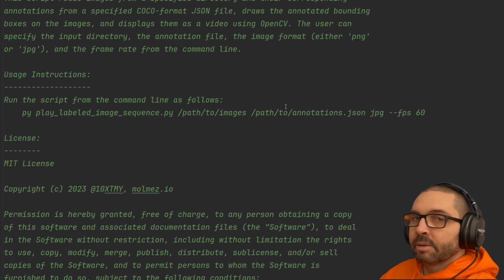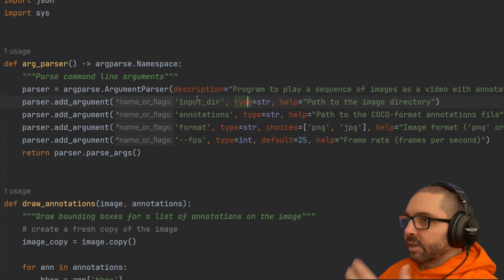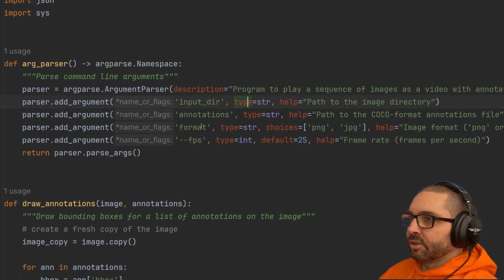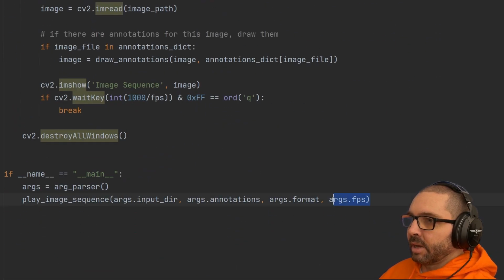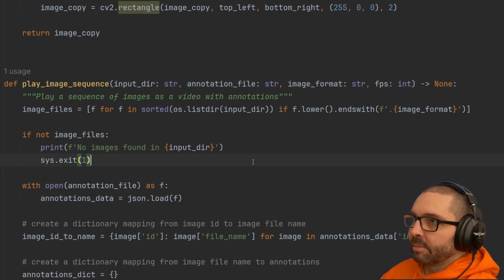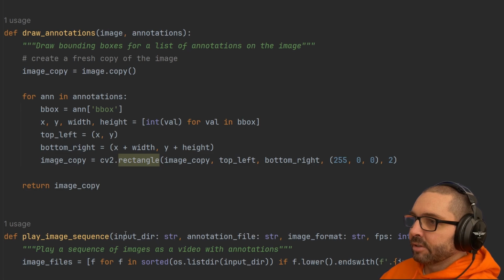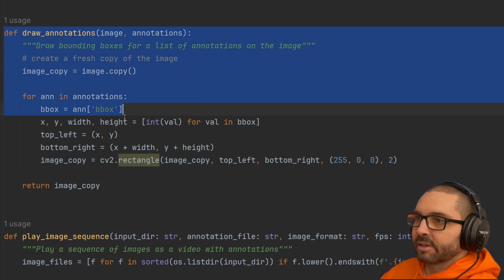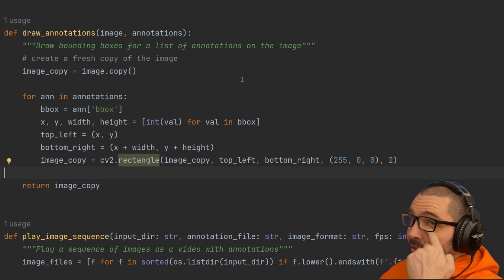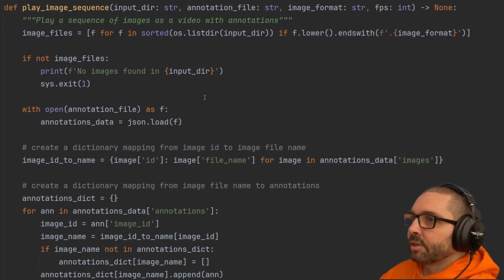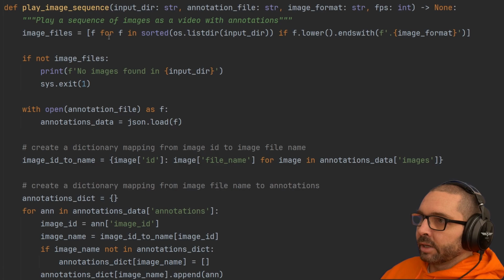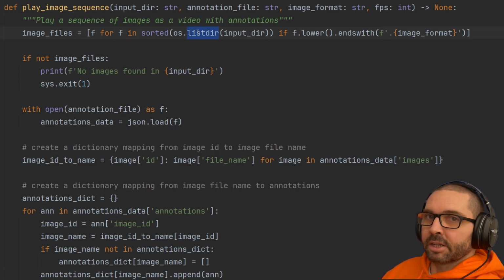Right, play labeled image sequence now. Once again, arg parser, input the annotations, format, and the FPS. This is the main function here, just two little functions, the arg parser and then play image sequences, and I pass in everything from the argument parser. So play image sequence. This is type hinted and this one isn't, because I actually separated this later and made it a separate function, and this was never intended to be released for anything, but I thought I'd just throw it into the GitHub repo anyway. So play image sequence, again, image files, list, must be getting used to this by now.